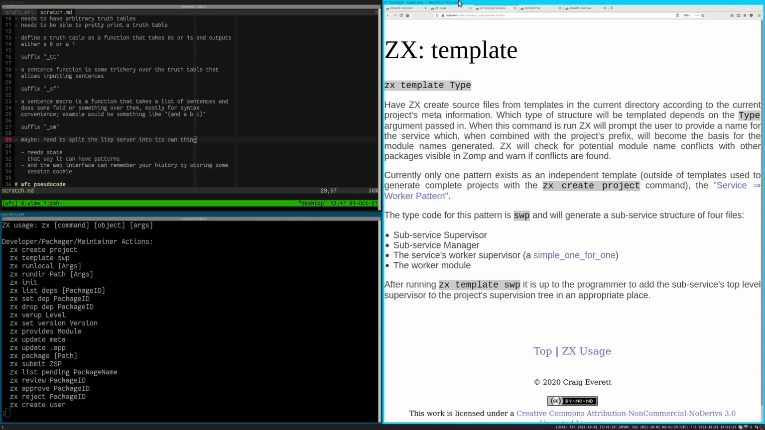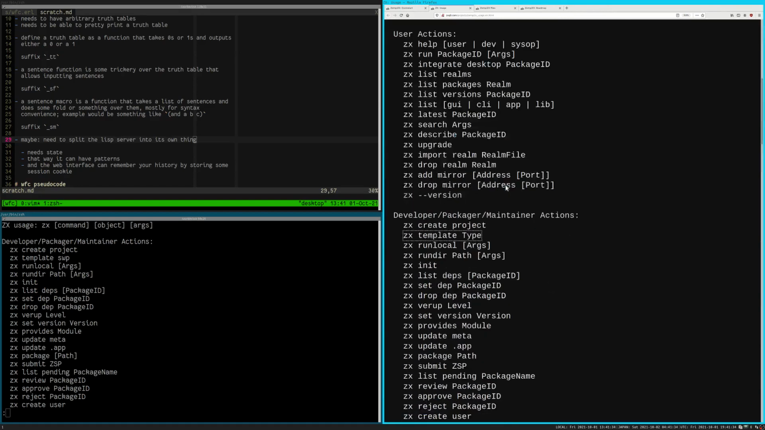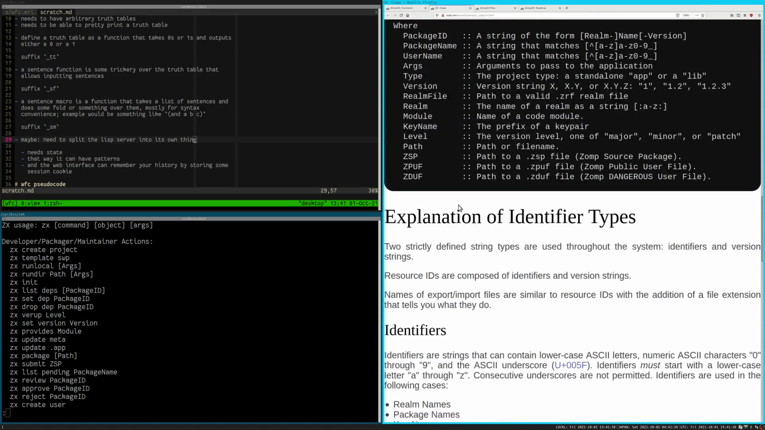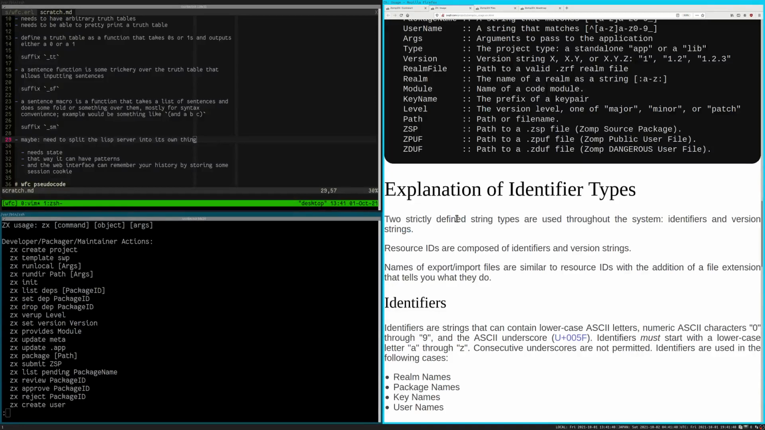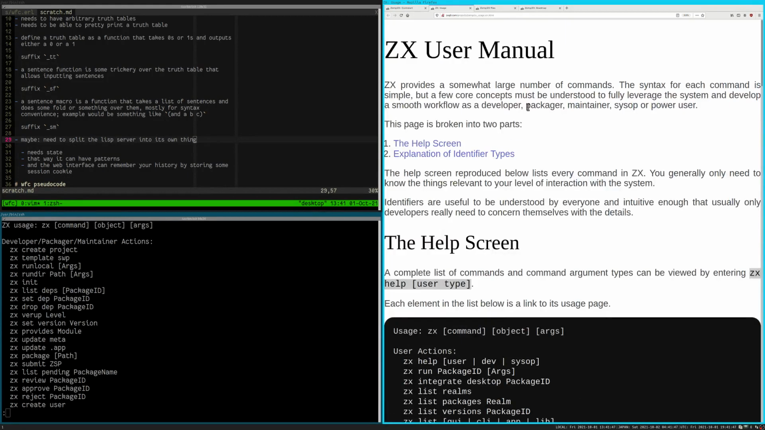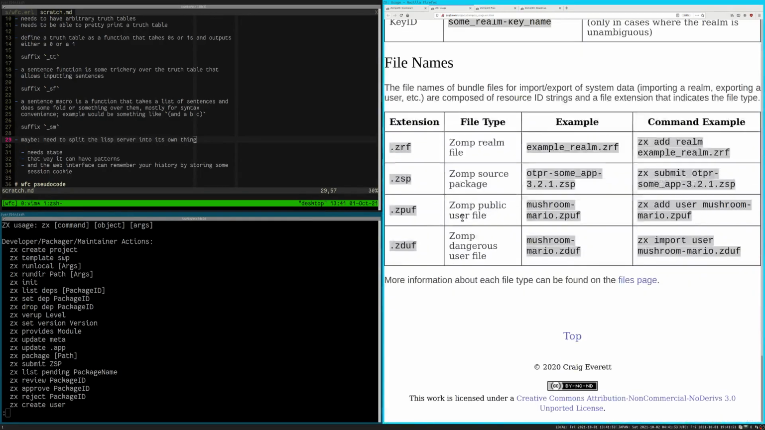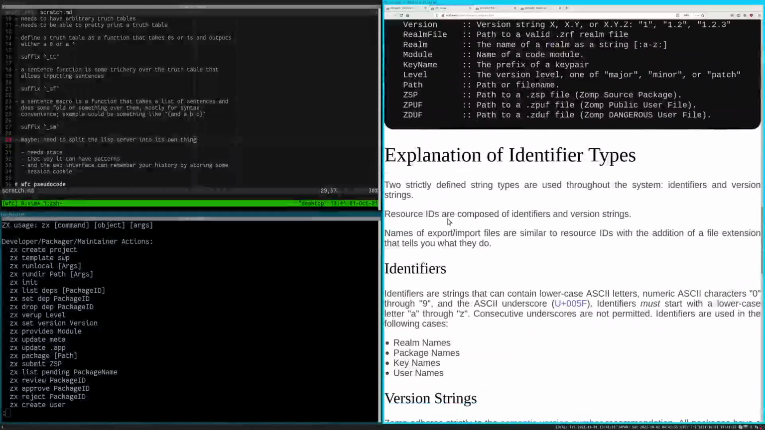Okay. I understand this, and that's not what I want. Where are these core concepts? Okay. Two strictly defined string types. So he mentions that a few core concepts, where are those? Okay. Let's try reading all of this.